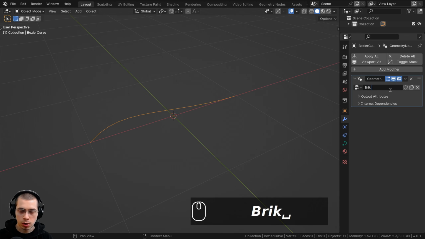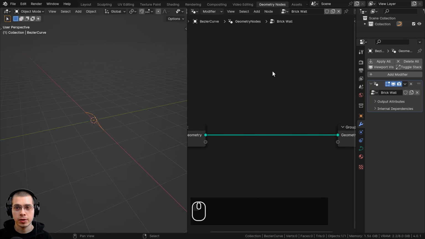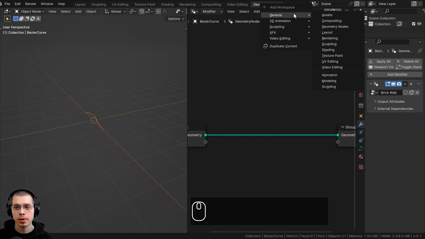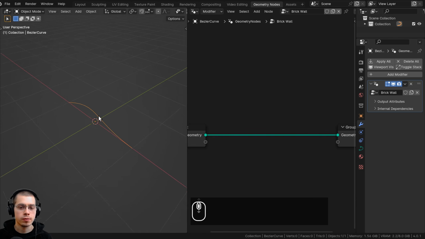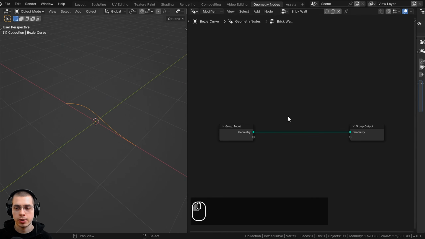So you can now click over here to go to the geometry nodes workspace, or if you don't have the geometry nodes workspace, you can click on the little plus here, and then you can go down here to general, and you can just add new geometry nodes. So I just have the 3D viewport right over here, and then the geometry nodes editor right over here.